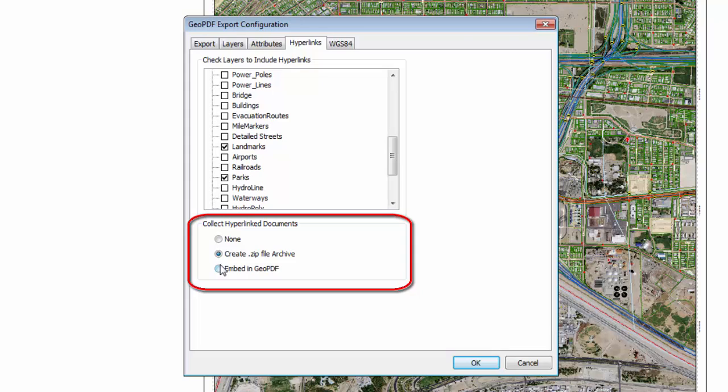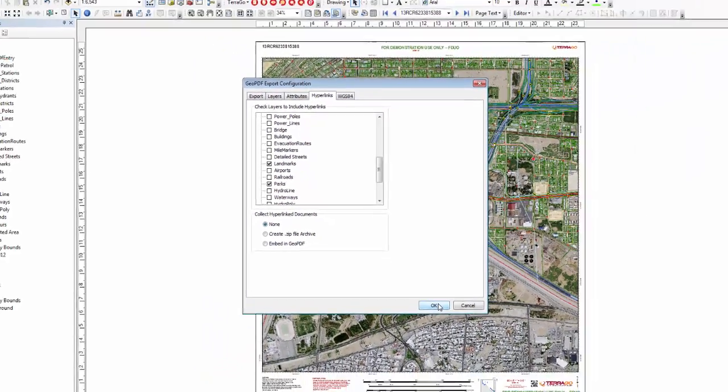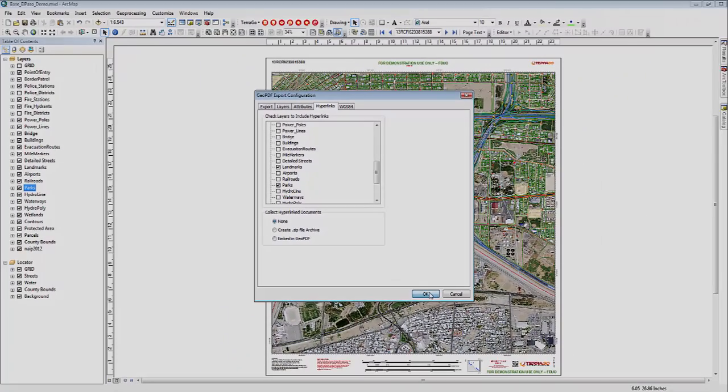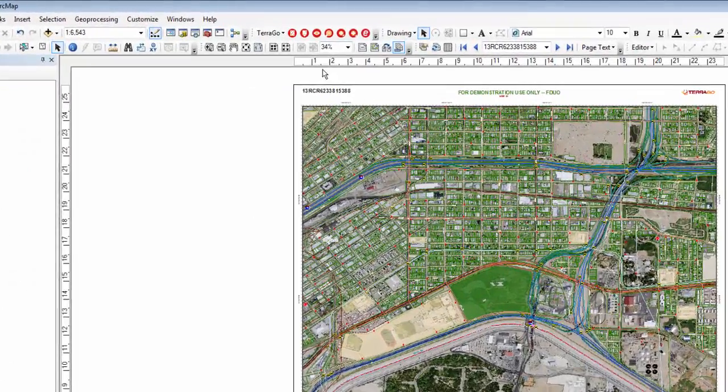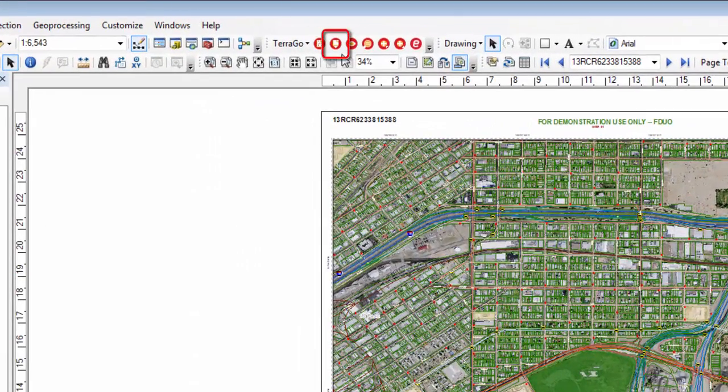You can create a zip archive, which takes the resources in the hyperlinks and puts them inside of an archive folder to be passed with the GeoPDF. Or you can embed those resources inside the GeoPDF as an attachment. Whichever you choose, the content will be available once the hyperlink has been activated in the GeoPDF, helping the user understand context. You're finally ready to export the GeoPDF so you can deliver it to your end user.